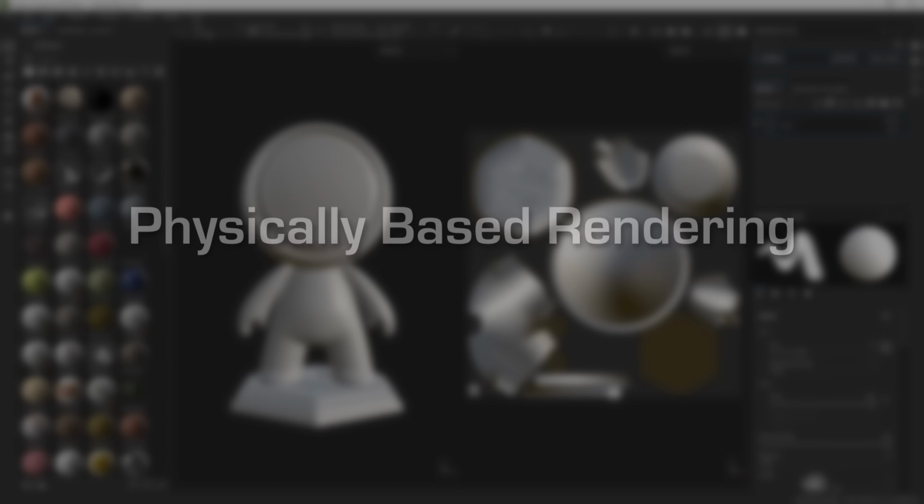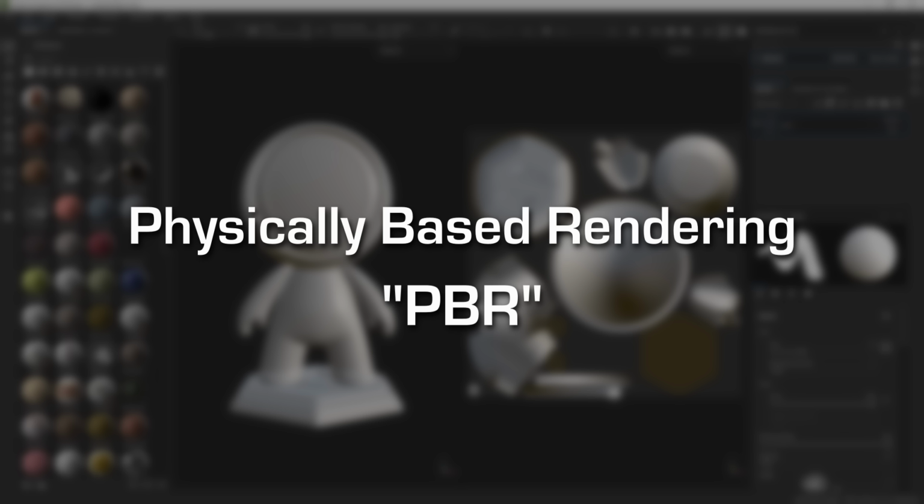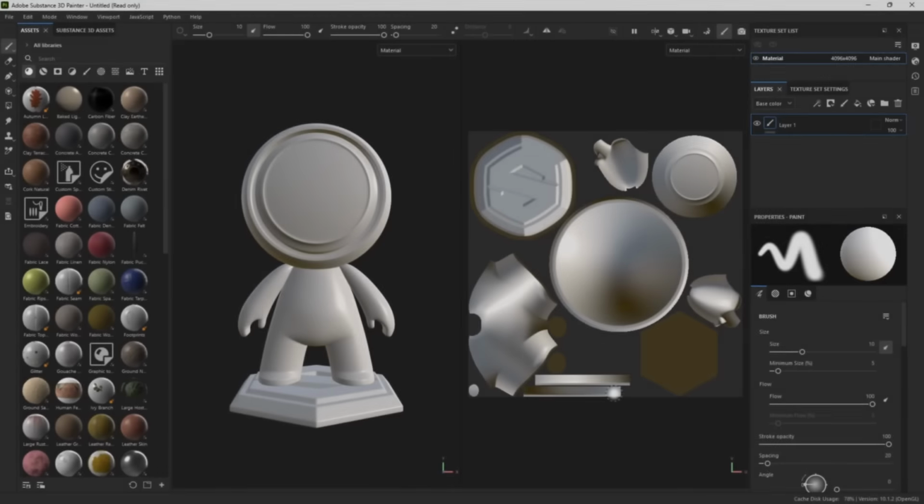This is called physically based rendering, or PBR for short. The entire purpose of Substance Painter and what you will learn in this tutorial is how to create those textures using this program. As a brief explanation for what we are seeing on screen right now, on the right, we have a UV map.